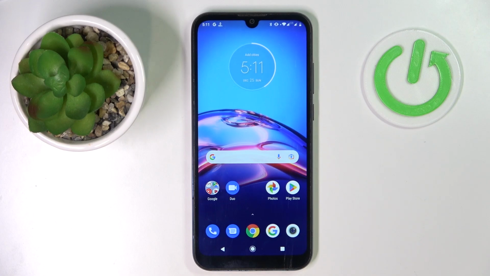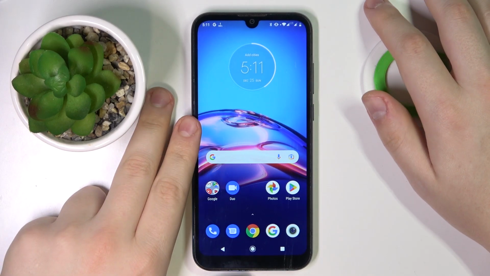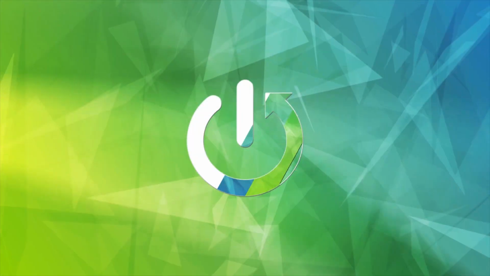This is Motorola Moto E6S, and today we would like to demonstrate that you can use the VPN connection on this device.